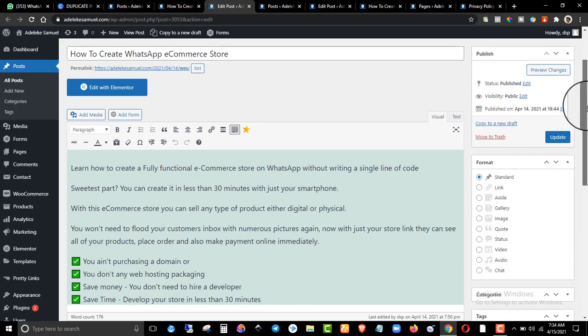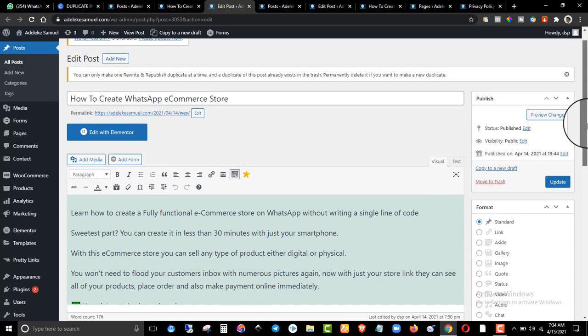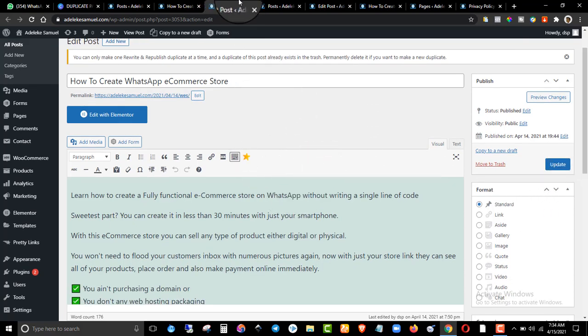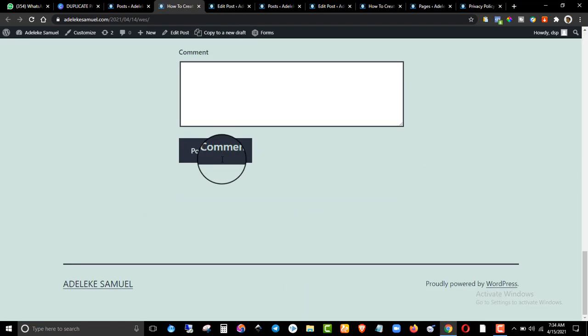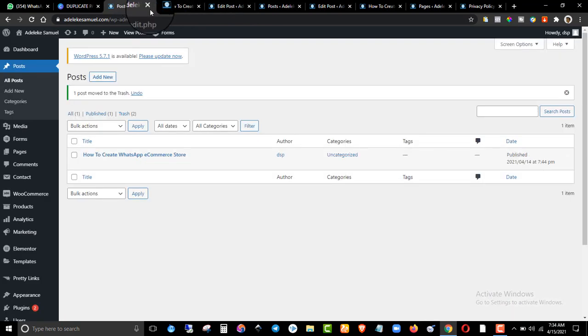The sweetest part is, let's assume you have any SEO plugin installed. If you have some tags and every other thing already for that page or post, it will also copy or clone it alongside. So let me show you what I'm saying. Let's clone this. We can use any of the options. Can you see copy to a new draft? Let me just use this clone.